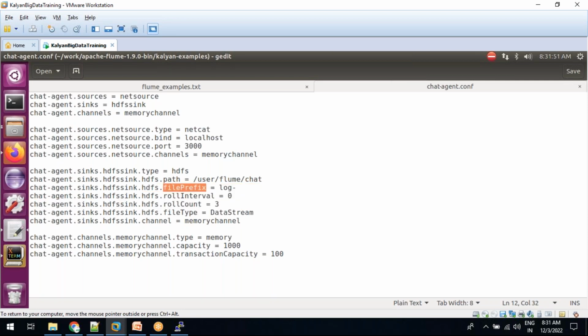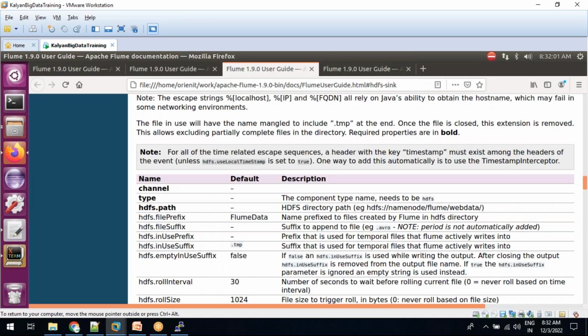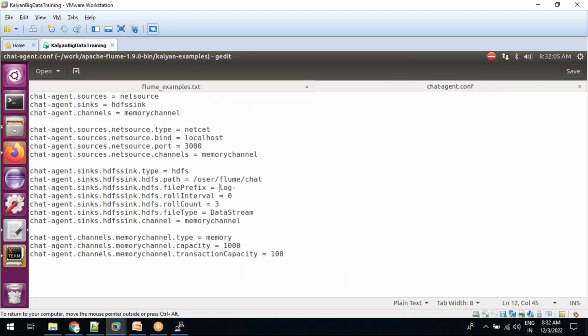There's a file prefix and a file suffix. The file prefix, by default, is Flume data. If you want to change it, we can change it. Right now the file prefix is Flume data. I change it to log hyphen. Now you are going to see that every file it creates will have the name like this.